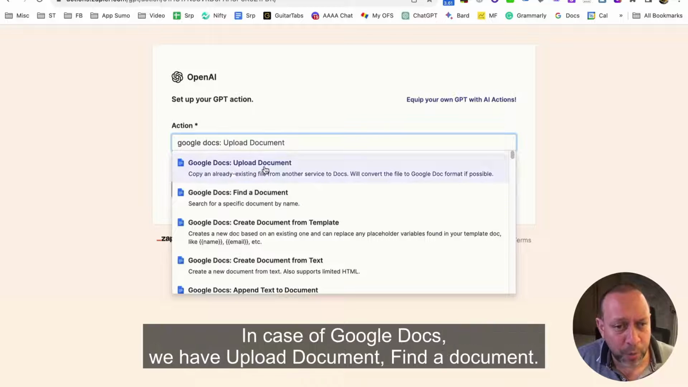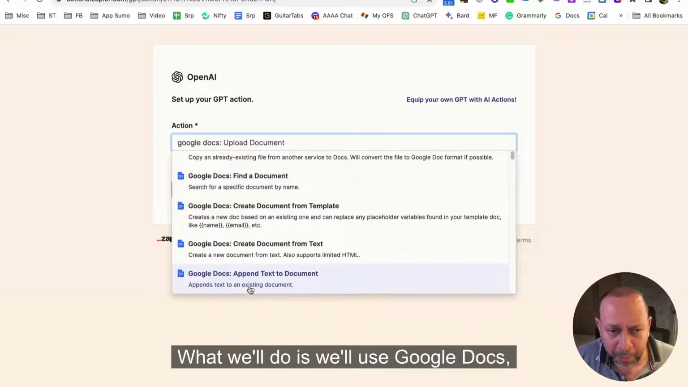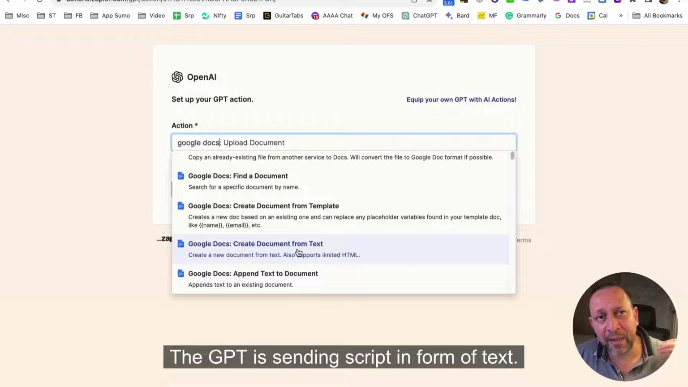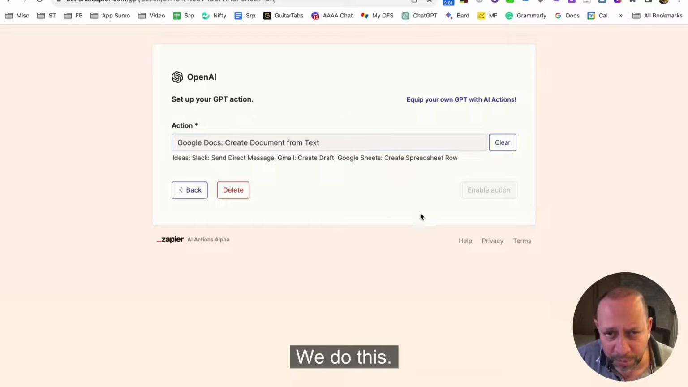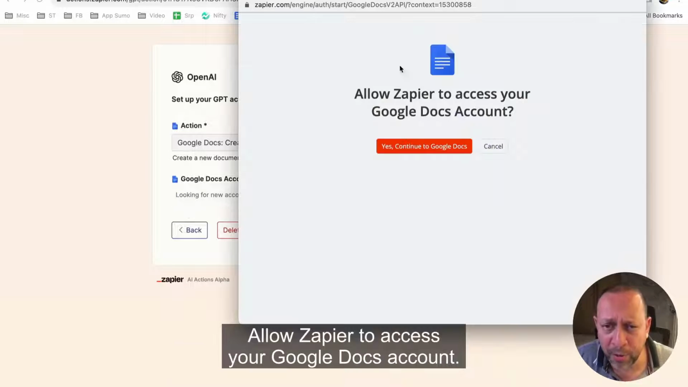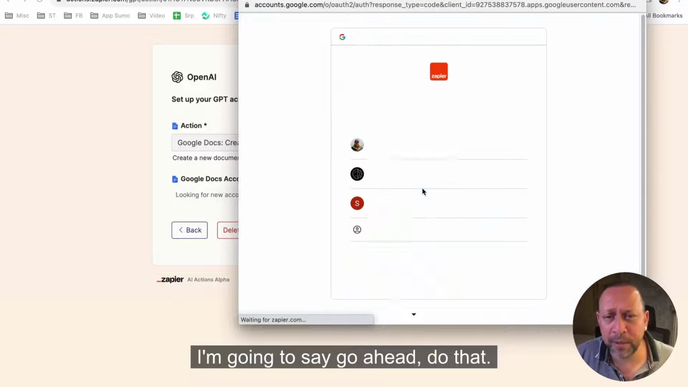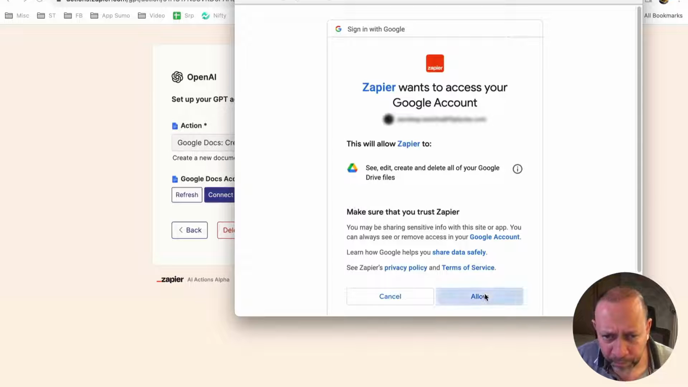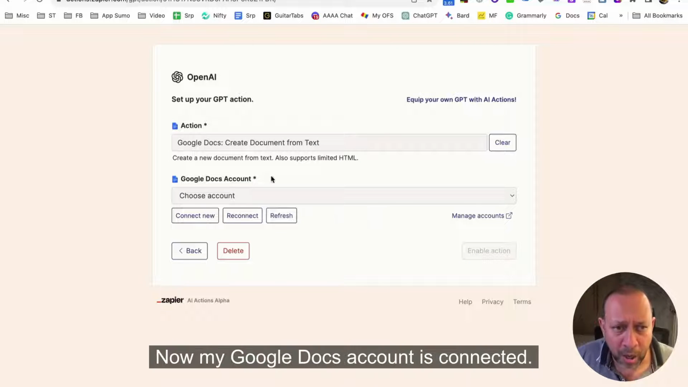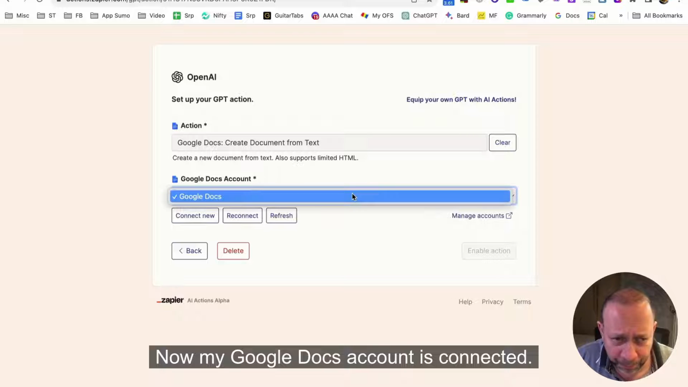So in case of Google Docs, we have upload document, find a document. But we'll use Google Docs, create document from text, because the text is coming in. The GPT is sending the script in the form of text. So we do this, and now it says to authorize it and allow Zapier to access your Google Docs account. So I'm going to say go ahead. Okay, perfect. Now my Google Docs account is connected.